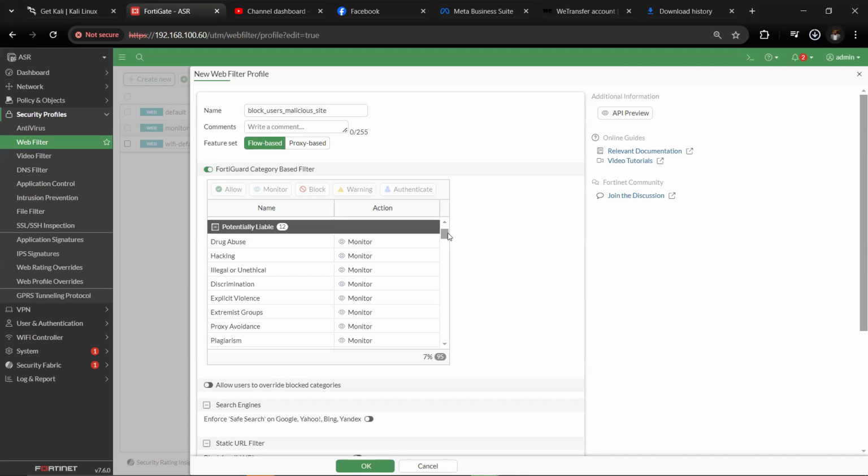So let's start from drug abuse. Do you want users to have access to sites that are labeled drug abuse? I want to block this. Let's just block some of these sites based on this category that we have. You can set to allow, monitor, block, warning, authenticate. I will just block most of these sites. You can allow, you can monitor.